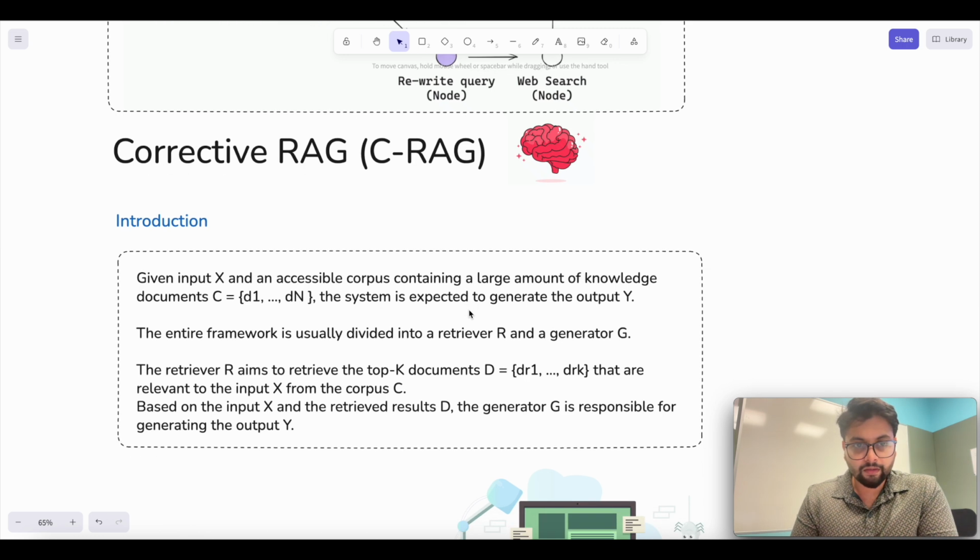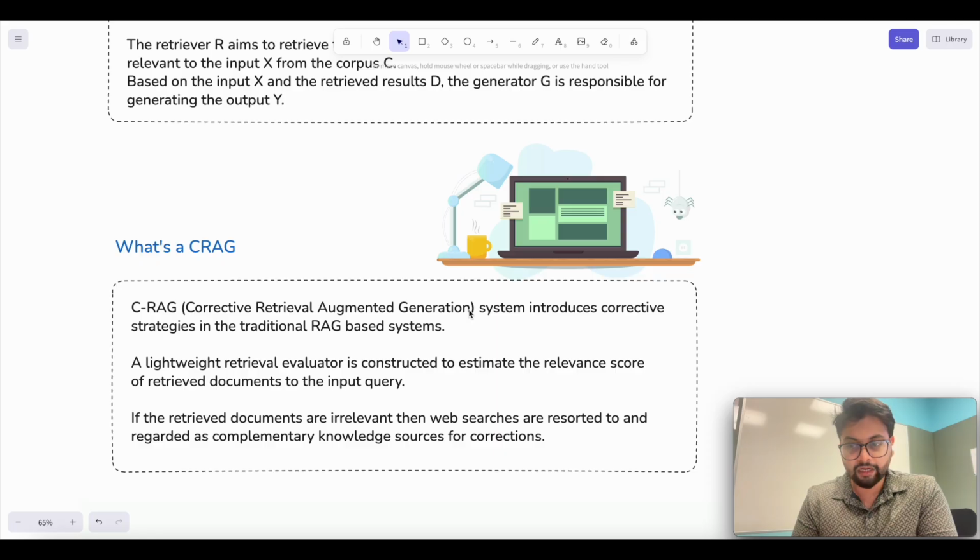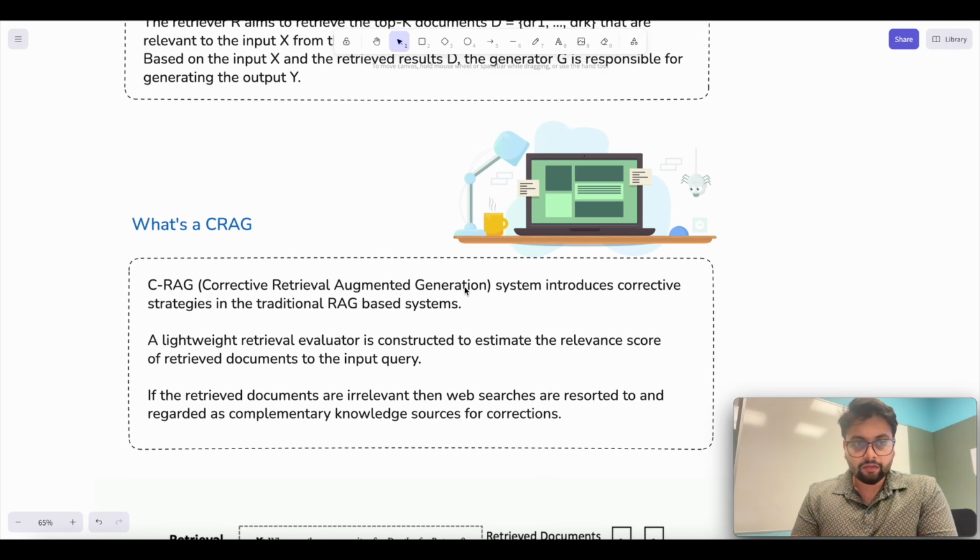And let's move on to the definition of CRAG. CRAG, in short form, Corrective Retrieval Augmented Generation, introduces corrective strategies in the traditional RAG-based system. So when the traditional RAG-based system can go wrong, it tries to correct it by providing some strategies. Now, a lightweight retrieval evaluator is constructed to estimate the relevance score of the retrieved documents to the input query.